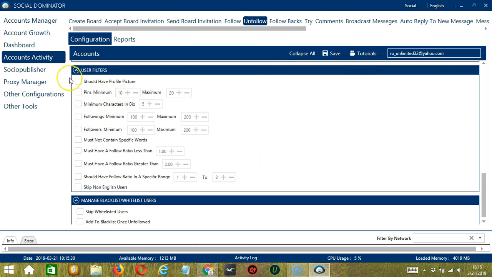The next tool is user filters. This allows us to filter the Pinterest accounts we want to unfollow. Check the first one if you want to unfollow those who have profile pictures. The second one will allow you to specify the minimum and maximum number of pins of the user you want to unfollow. The next one will allow you to specify the minimum number of characters in the bio of the user you want to unfollow.